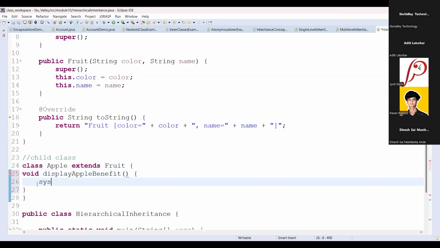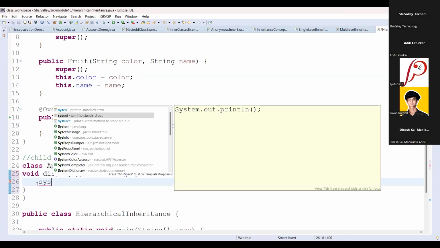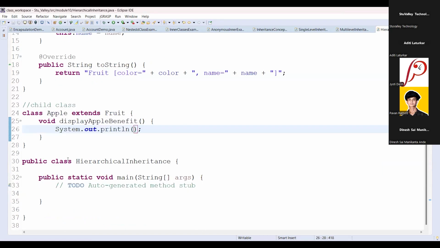This is just for you to understand how the hierarchical inheritance works. Okay, nothing else. So I will write one statement, that is apple is good for health. Okay.